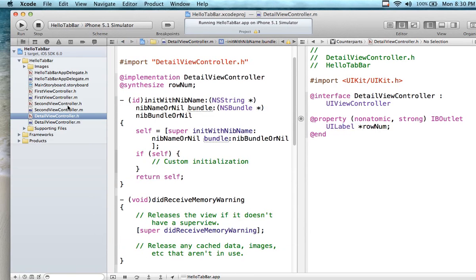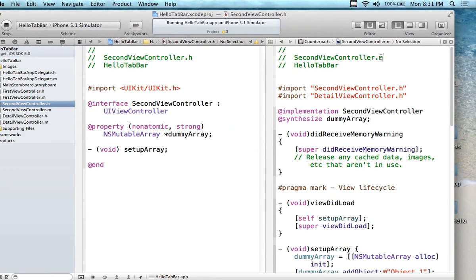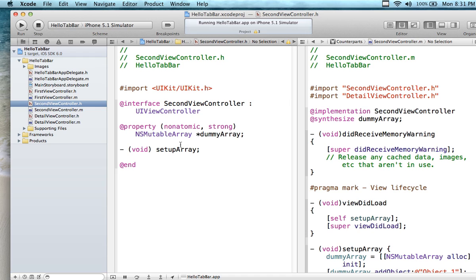In the second view controller, it's going to look very similar to the first view controller. Here's the .h file for the second view controller, and then the .m file for the second view controller. So we can see the NSMutableArray that we have in here. For those people in the Objective-C class, we have a few special data types that I'm going to be talking about. One of them is that mutable array.